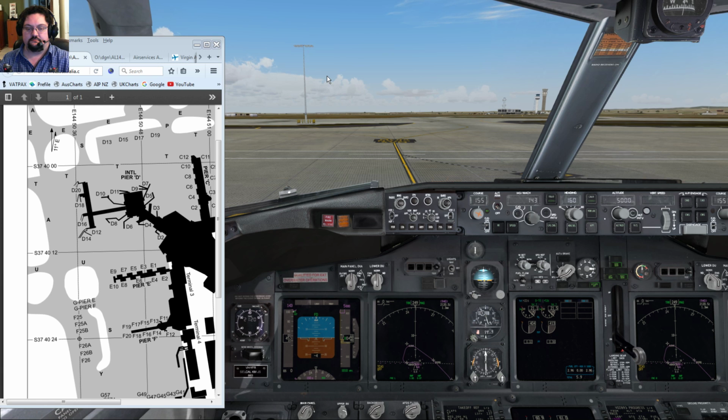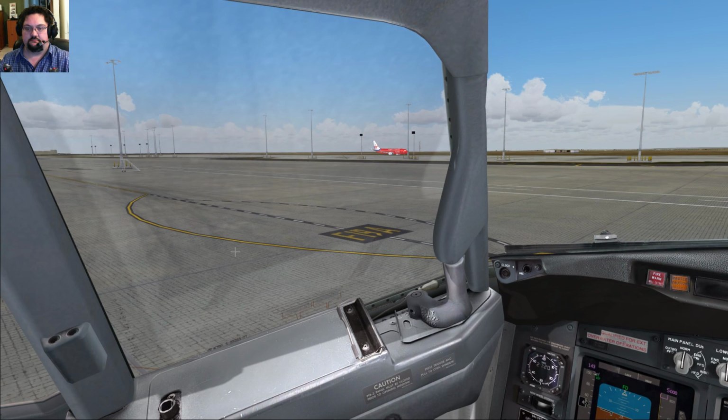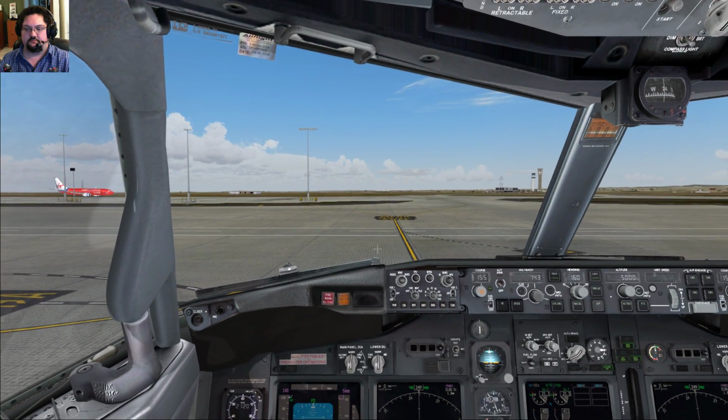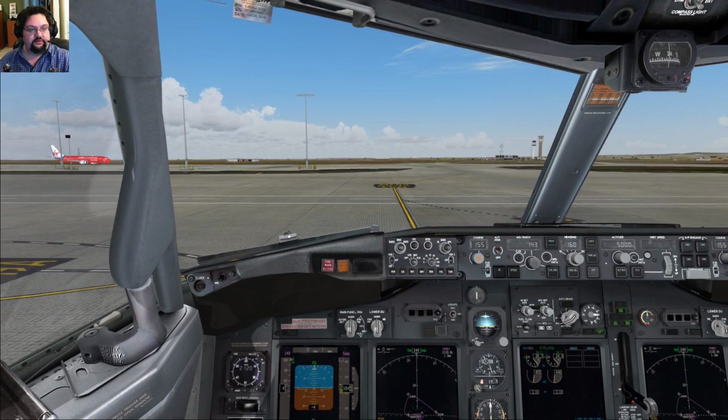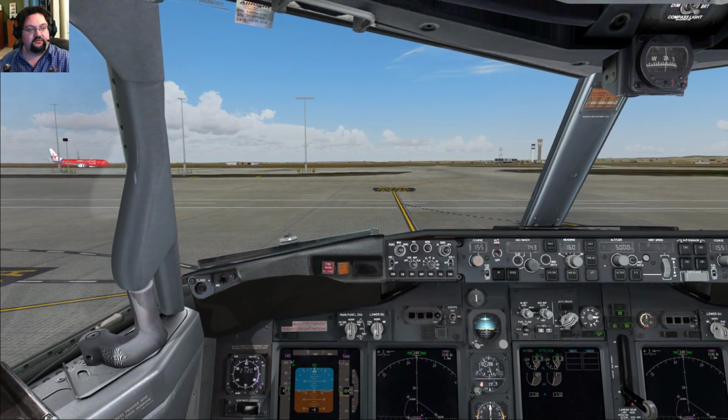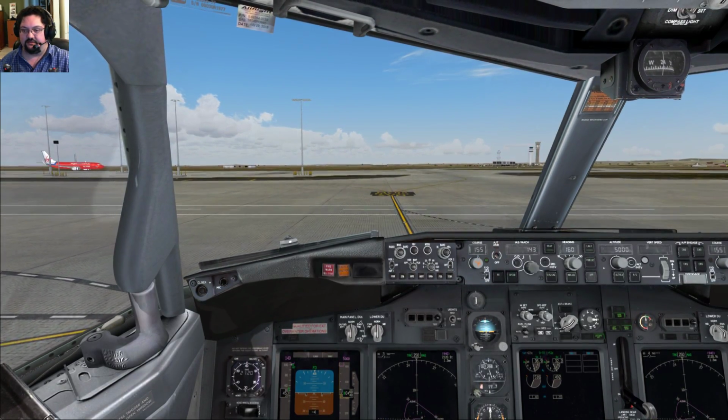Velocity 893, stand by. 874 ground, hold position. Hold position 874. Velocity 893, taxi via Alpha, cross runway 27 to the holding point, runway 16. Alpha, cross runway 27 to the holding point, runway 16, Velocity 893.